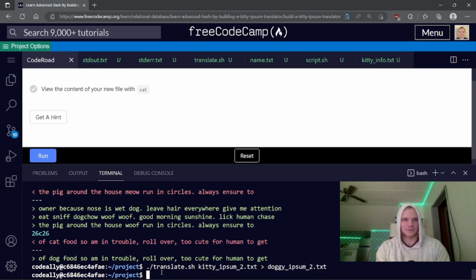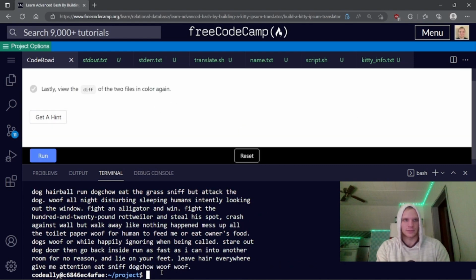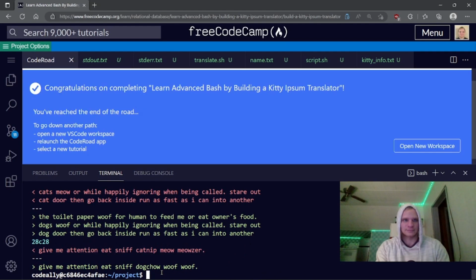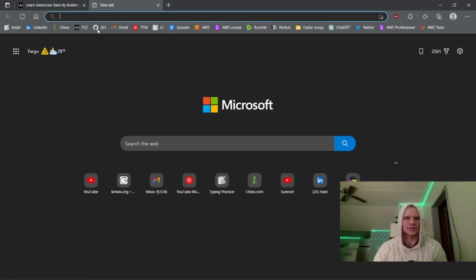Cool. And then view the contents of your new file, cat doggy Ipsum2. Here we go. Lastly, view the diff. Now let's find that diff. Okay. And then we're going to do 2 and 2. There it is. Congratulations, we did it. Let's go. All right, so we did our kitty Ipsum translator.